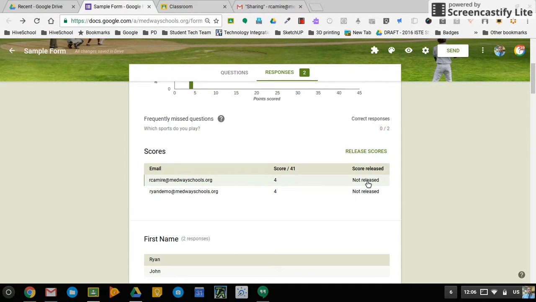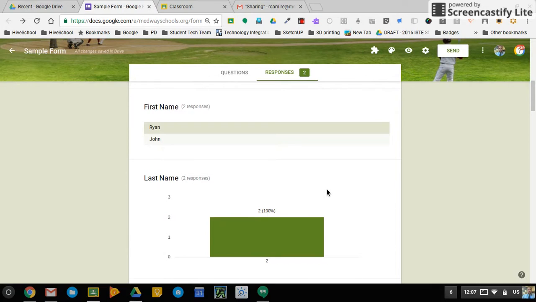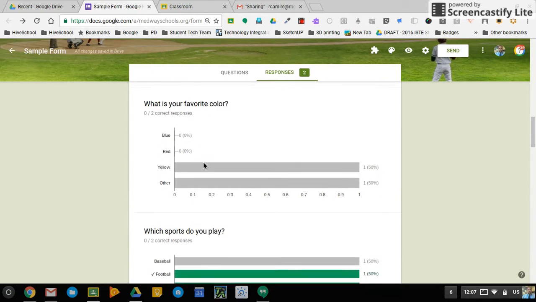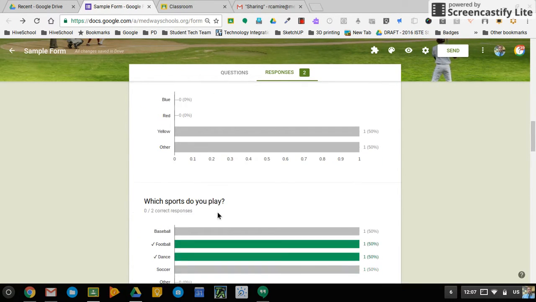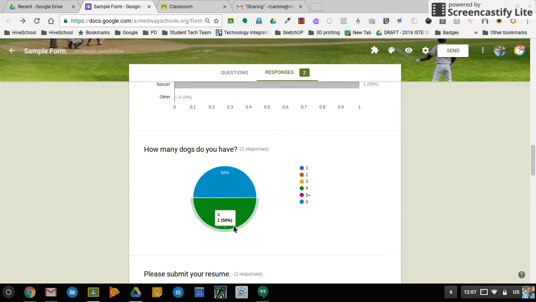The scores weren't released yet. Again, this button right here, Release Scores, is what you will click when all the students have completed the test, and they will get an email showing them their score along with whatever the other settings were that you set. Show correct answers, show point scores, question scores, and all that other information. You can see now question by question as a summary what was given. Here's the long text for global warming, favorite color, how many people chose each choice. You can see in green the correct answers that were set. Okay, here's the other choices.